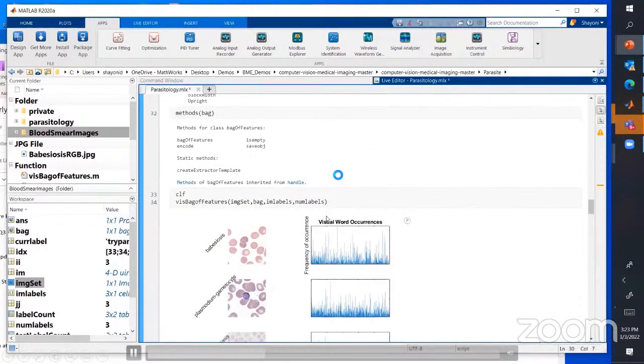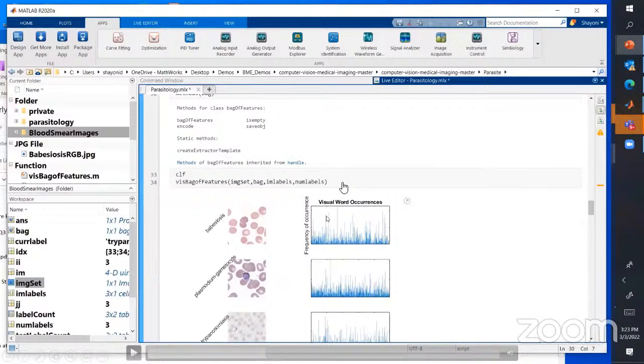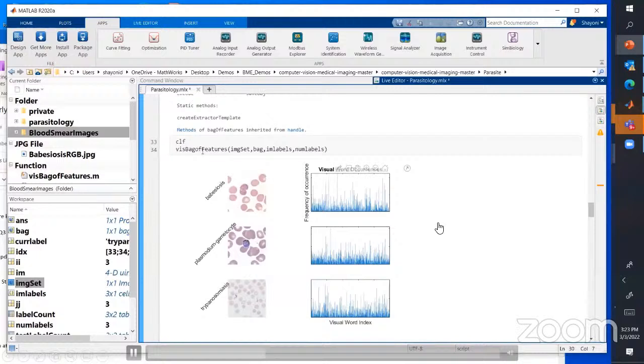The bottom line here is we need to extract a lot of features, and I'm using bag of words as a feature extractor here. These are the visual word occurrences, or the different words that are extracted from the individual data set. The bar chart that you see is the frequency of the occurrence of these words within this data.